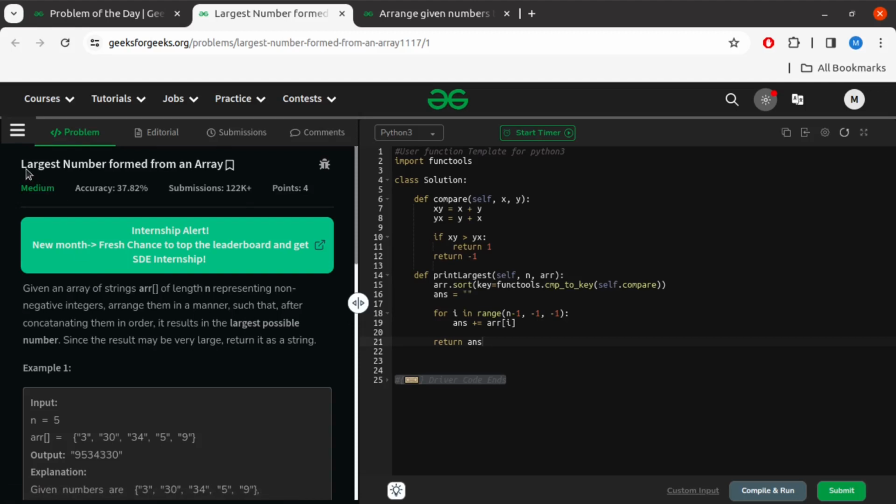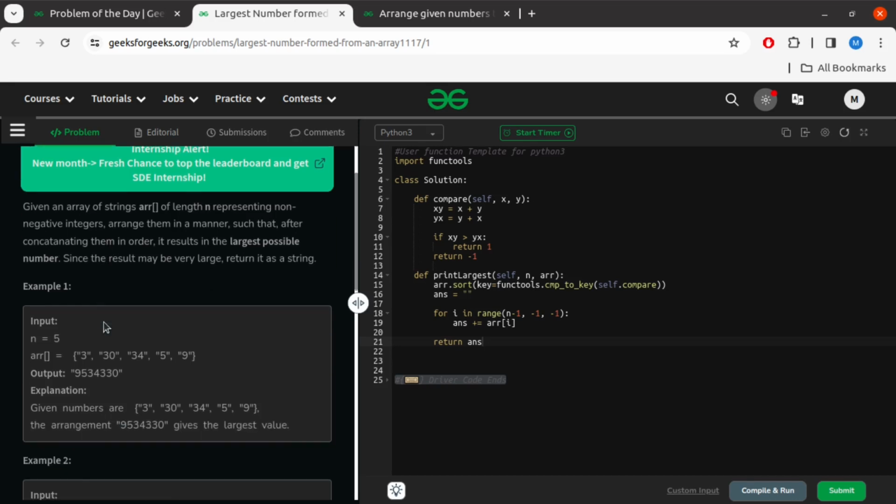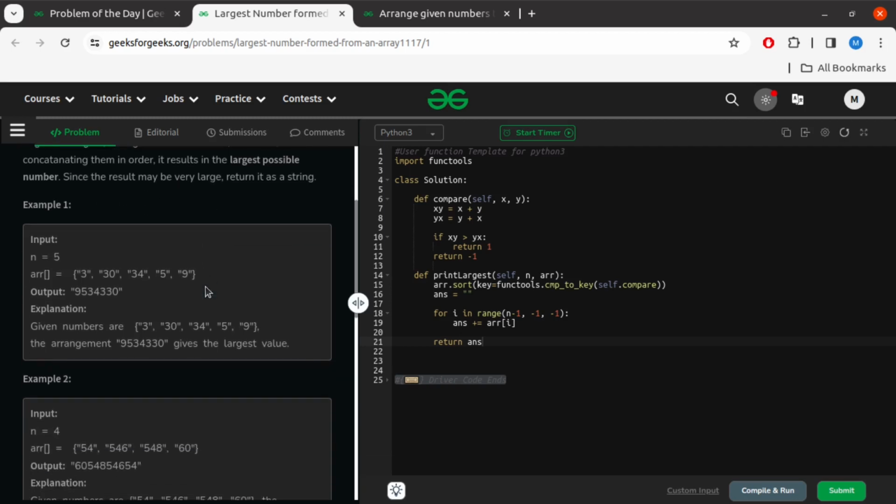Hello guys, in this video we are going to discuss the solution of the problem largest number formed from an array. So let us look at the problem statement. The problem statement says that we are given an array of strings ARR of length n representing non-negative integers. Arrange them in a manner such that after concatenating them in order, it results in the largest possible number. Since the result may be very long, return it as a string.